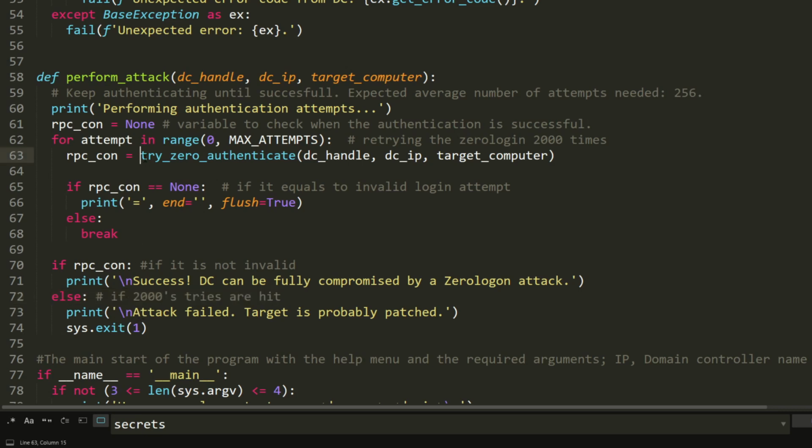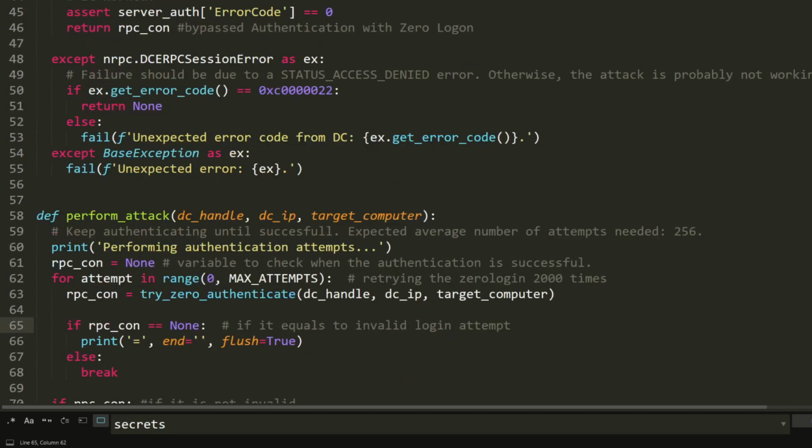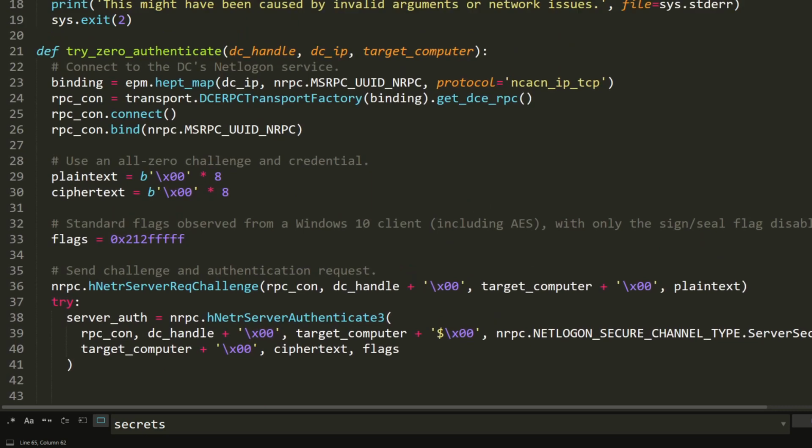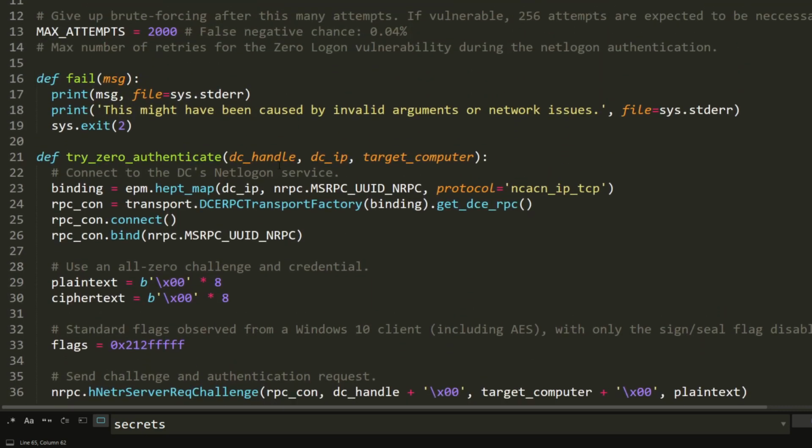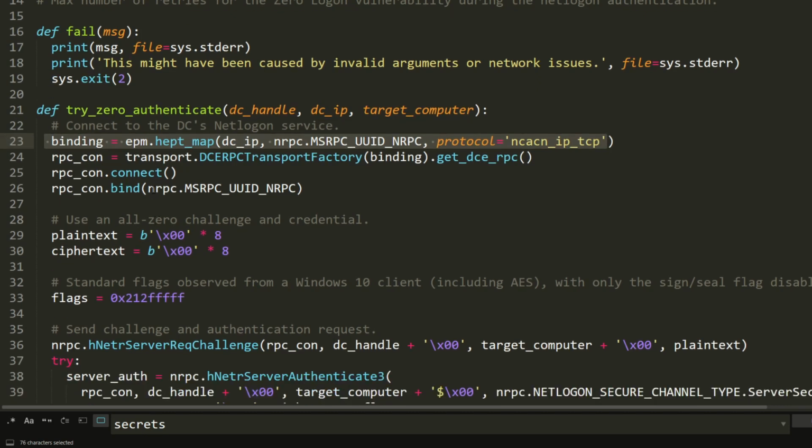Let's go now to try zero authenticate to understand how things work. So go up, try zero authenticate. Again, try zero authenticate takes the parameters we have agreed upon: DC handle for the domain controller name, DC IP, and target computer name. Now, binding. Here it starts to connect to the domain controller. And let's go down.